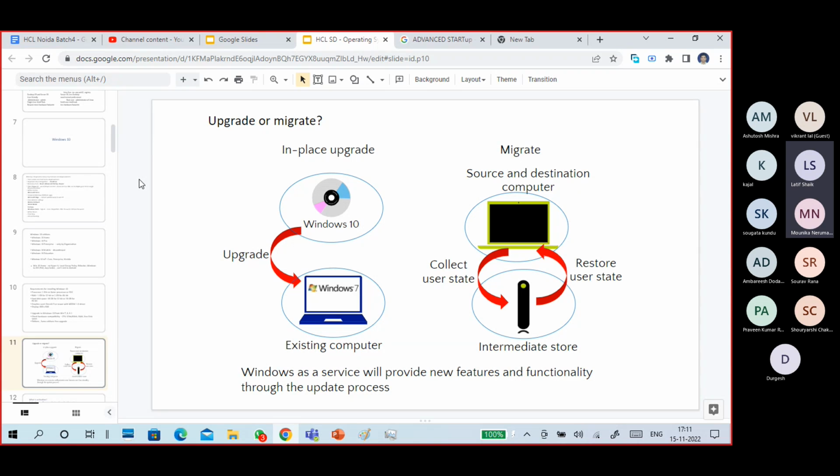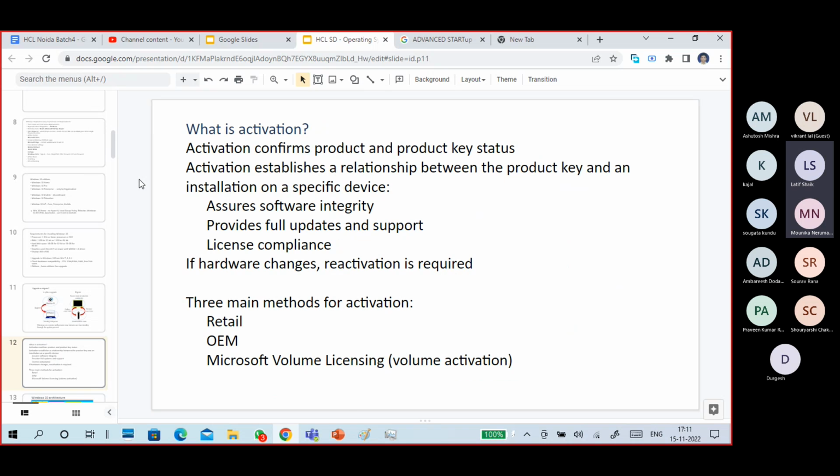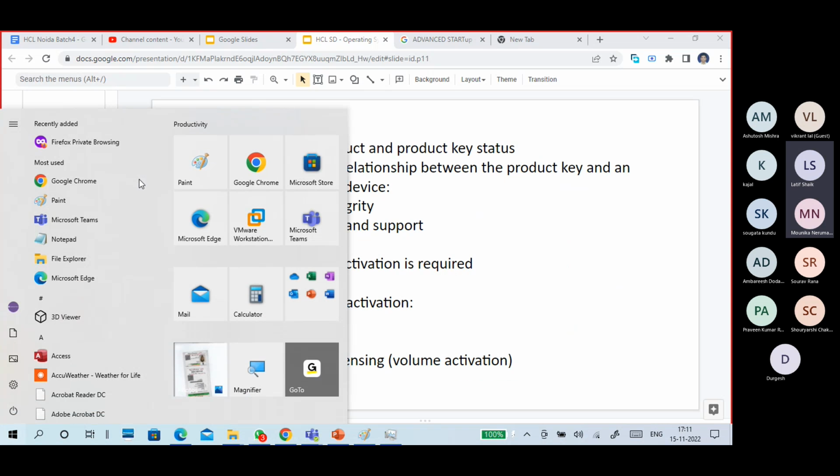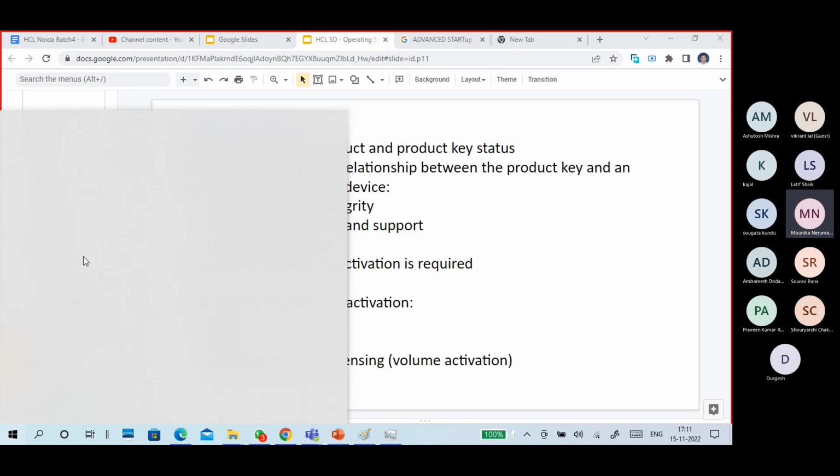And connect your external data. External backup storage is there, like an external hard disk. So restore your user state data, the user profile data. Yes, what is user profile data? It is the user profile. File Explorer.